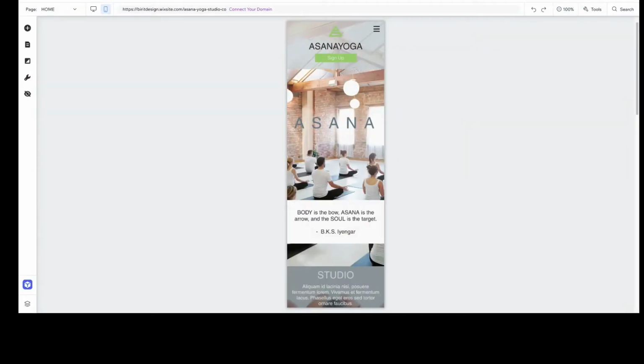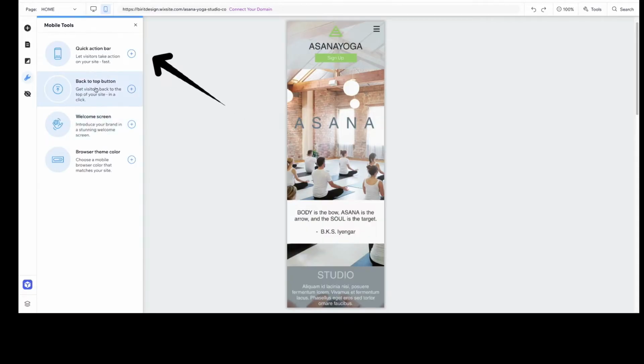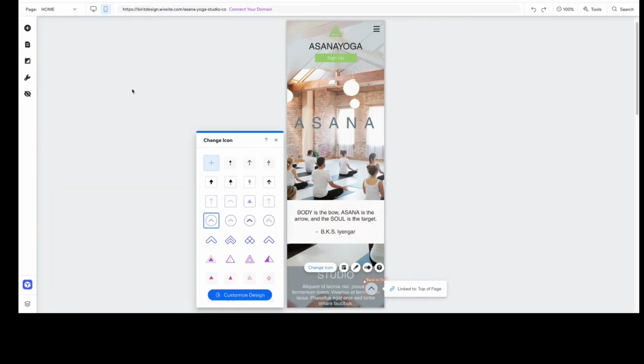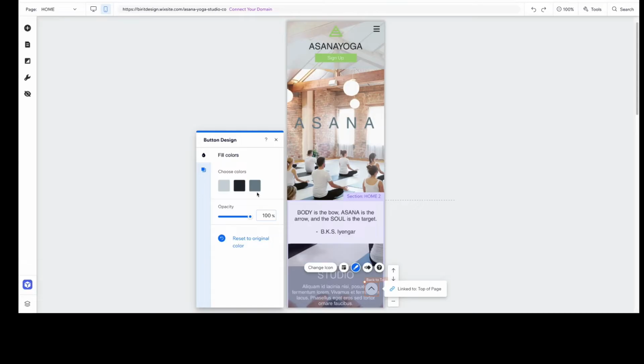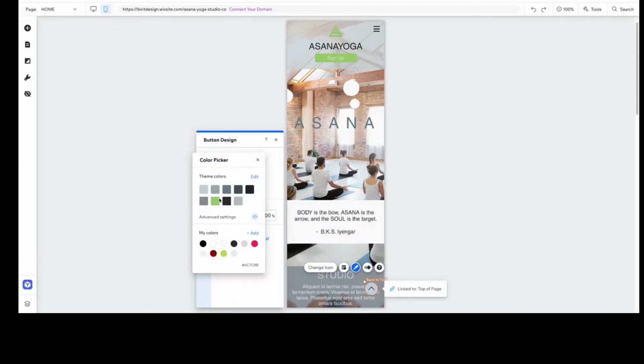So here is an old mock-up of a yoga site that I built, and I'm just going to show you how to use this tool here, the quick action bar. And I don't think I've added a back to the top button on there, so I just added that on. And you can move this around. You can move it from one side to the other. You can change the design colors on it, so I could make this green if I wanted to, for example, but I think I'm going to keep it gray.